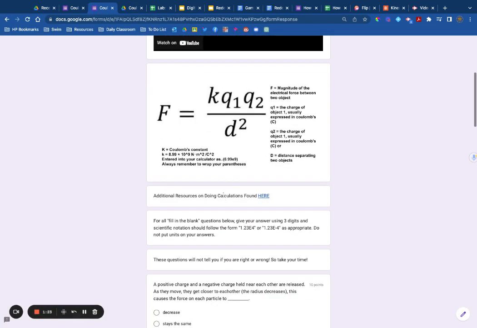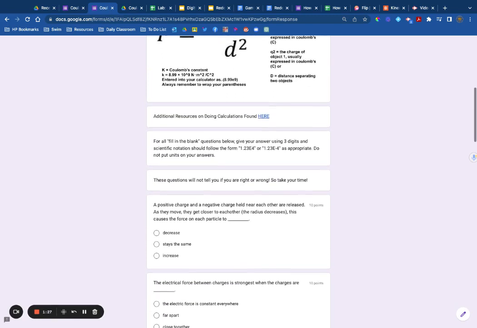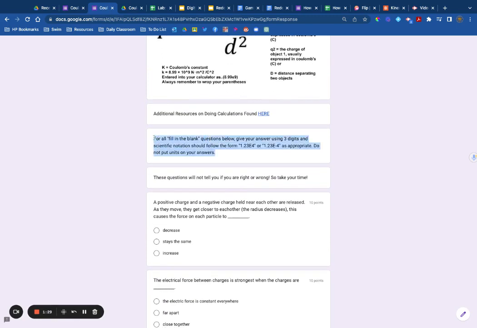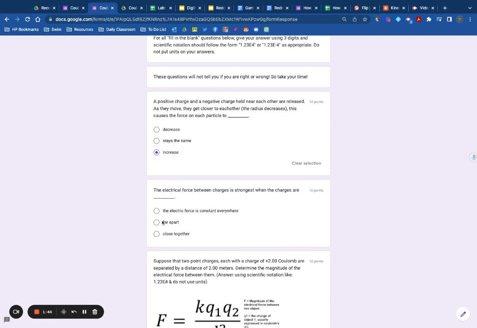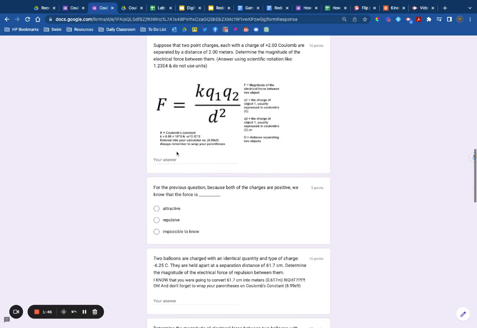So Google Forms gives you the ability to really include a lot of information inside of this. I've got some more instructions here. It says for all the fill in the blank questions below, give your answer using 3 digits in scientific notation. It should follow the form 1.23 times e to the -4th, whatever. So some different answer choice options here. I've got multiple choice where the students can select. I've got a couple of free response questions here where they'd be typing in their responses.